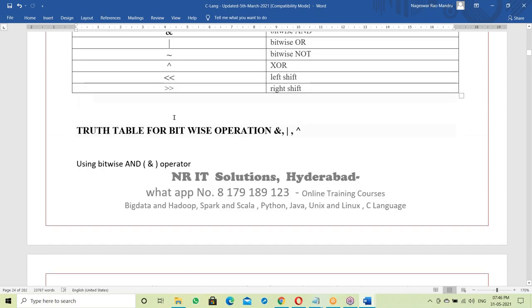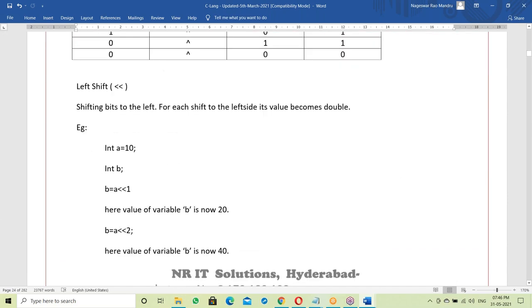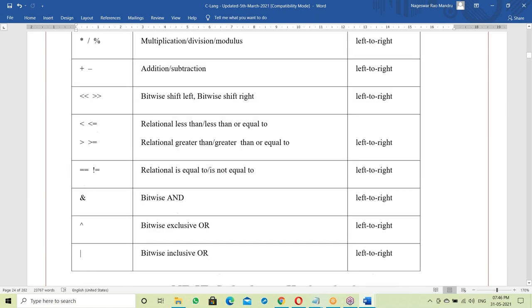Okay. Next, bitwise operators. All these bitwise operators.